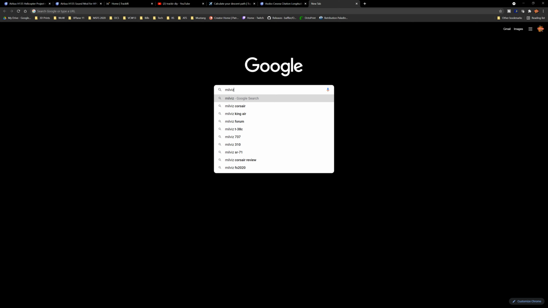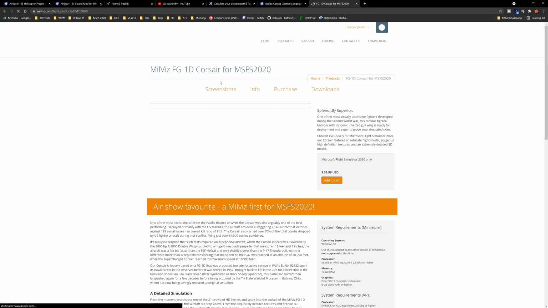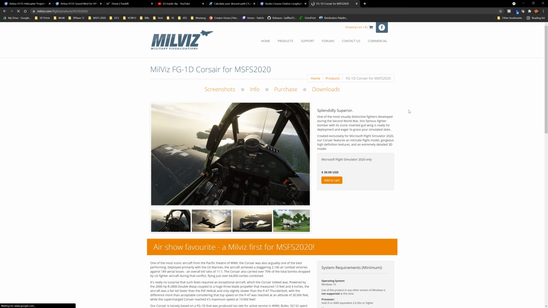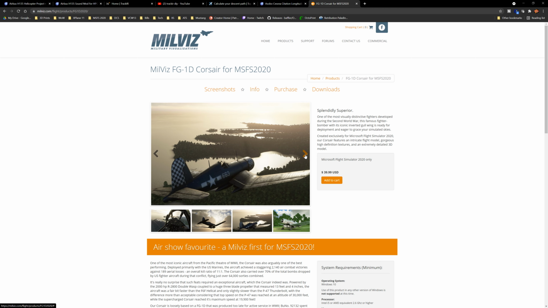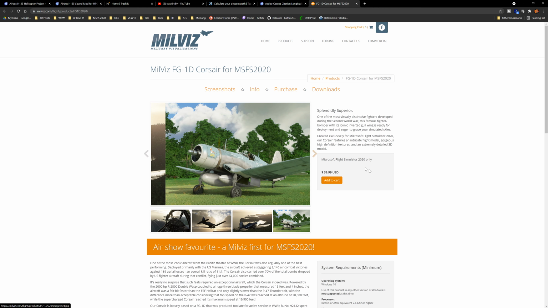So, Milviz Corsair, FG1 Corsair for Microsoft Flight Simulator. This is where I grabbed mine from. It is $39.99. However, this is one of the few currently available payware aircraft that I absolutely believe is worth the price. It's fantastic. I love flying this plane. It's so much fun. This is my weekend warrior. When it's just me and I'm not doing videos, I take it up and I go find gorgeous scenery and fly around in it. It's such a fun aircraft to fly.